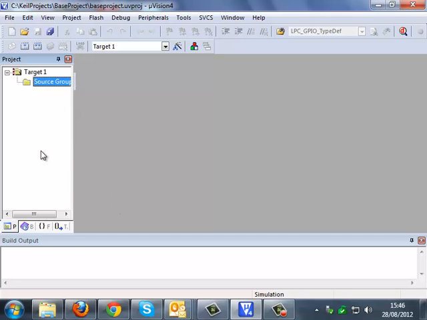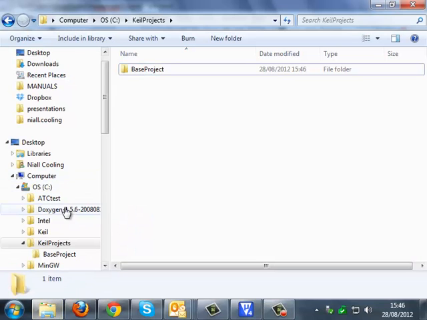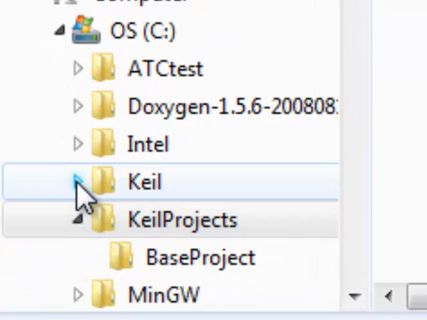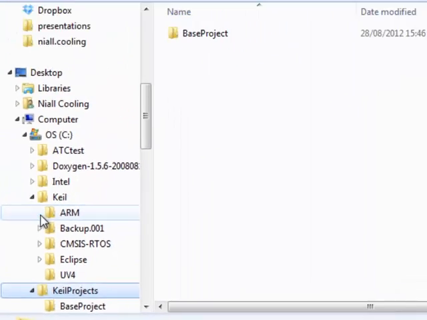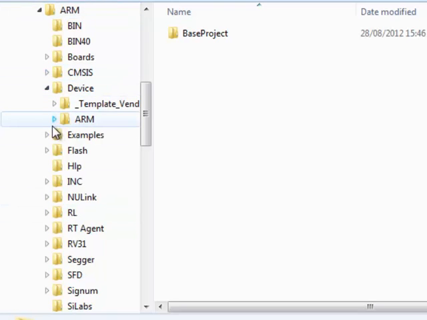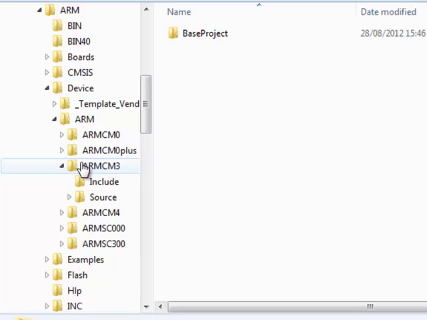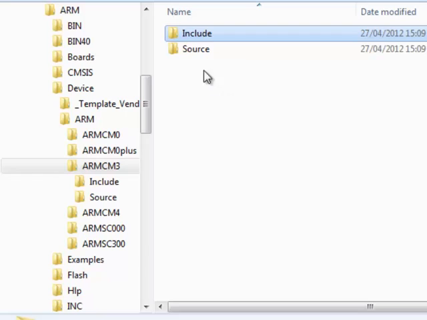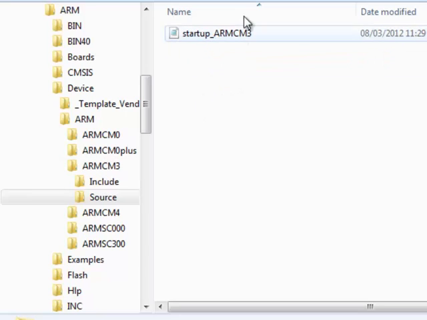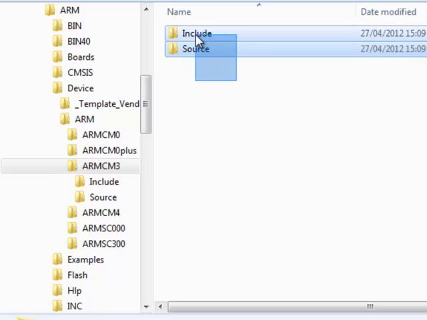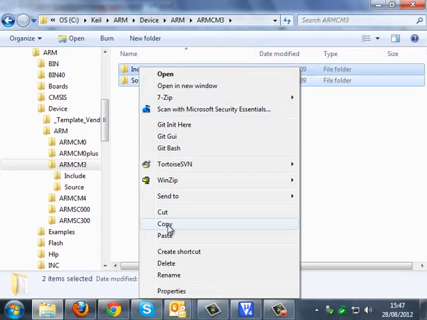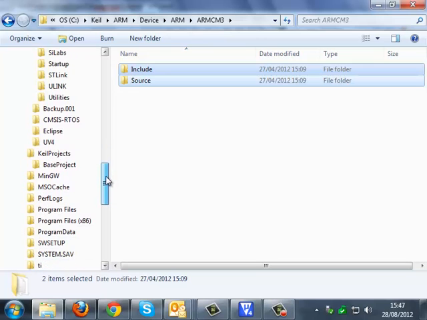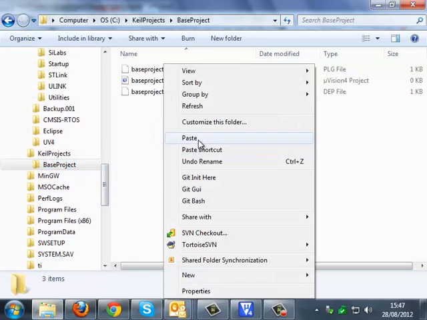For CMSIS, there are a core number of files we need to create. And the easiest way of doing this is grabbing a couple of files that are supplied with the Keil environment. If we look under the Keil installation and then ARM devices, ARM Cortex-M3, you'll see there are two subdirectories in there. There's an include subdirectory with a couple of header files, and a source one with a C file and a couple of assembler files. So we're going to copy those two, and move them to the base project and just do a straight paste.